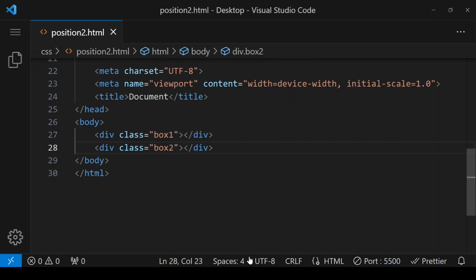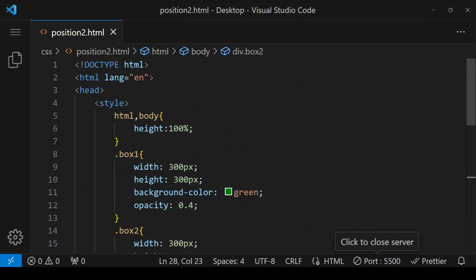Save it and we'll see how it is looking in our browser. So these are our two divs. Here we have given opacity 0.4, that's why this green color is looking like this. Now first of all we are going to see how to work with position property relative.